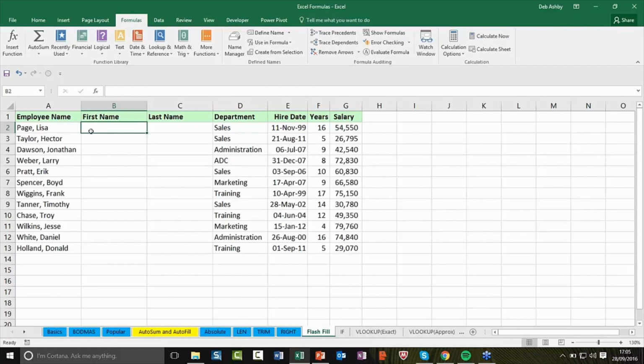So again, we're going to do exactly as I explained just there. So we've got a list of employee names. So they're listed by their surname, comma, first name. And what I want to do is I want to list all the first names in this column and then all the last names in this column. So how am I going to do that? Well, I can use the flash fill tool to make this really simple. All I need to do is type in the first one. It's the name Lisa, like so.